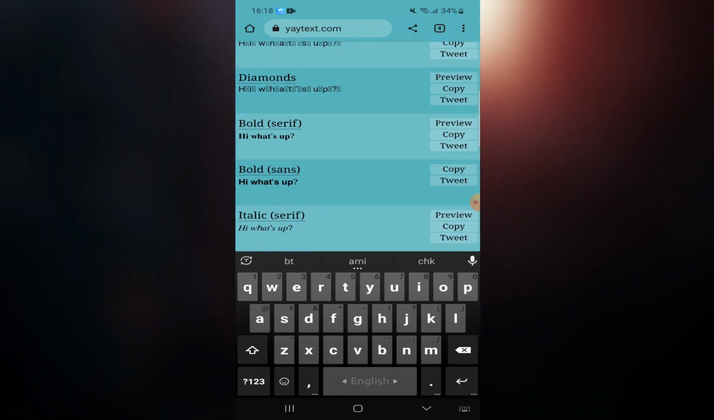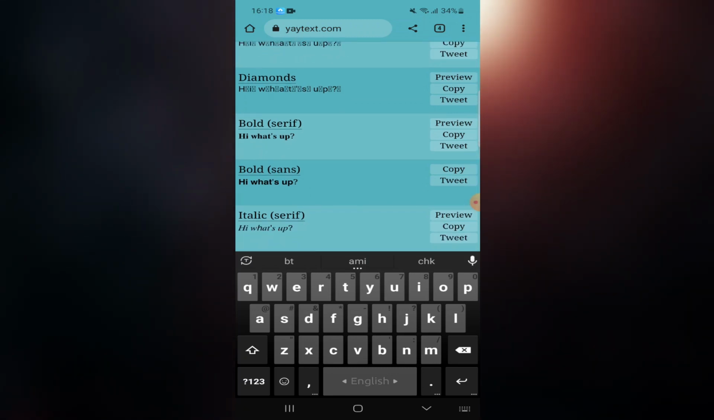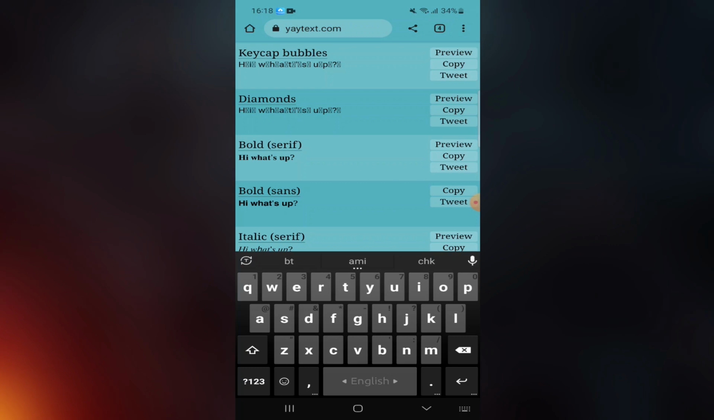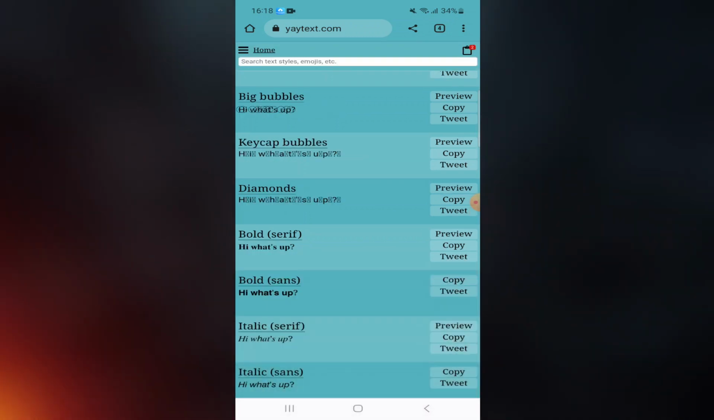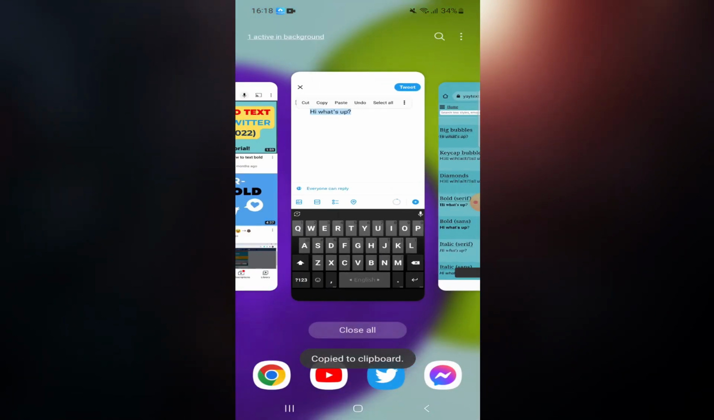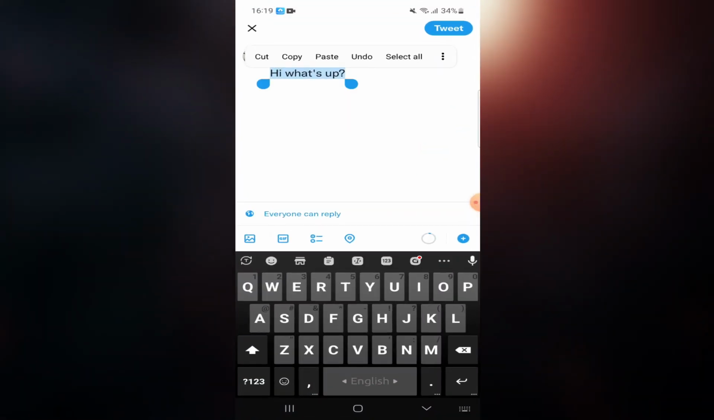You can also select the font. Here is the option Serif, Sans, etc. Now I am going to choose this. Now I am going to copy this and head back to Twitter.